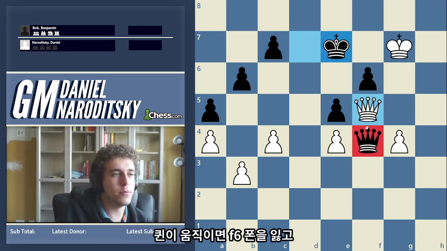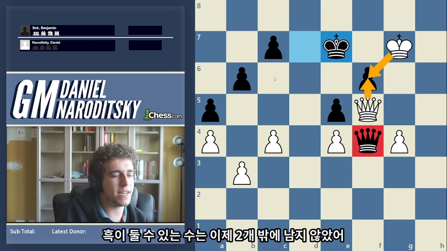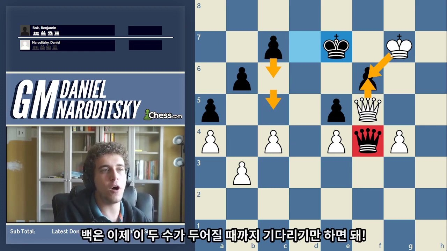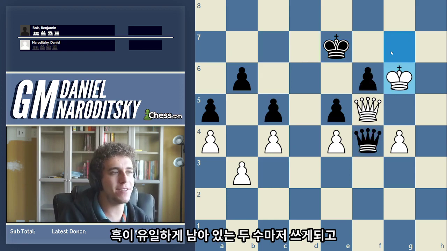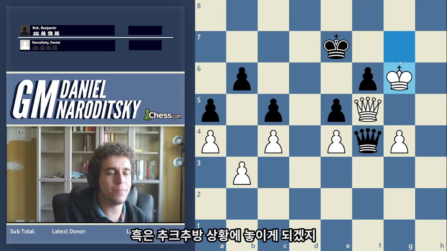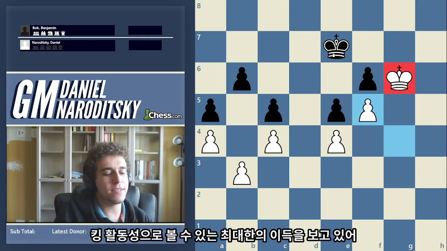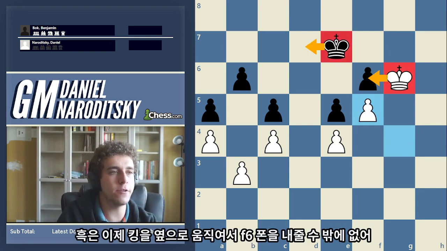The queen can't move, otherwise you lose f6. The king can't move because you lose f6. Black only has 2 moves at his disposal, and that is to push the pawn up to c6 and then up to c5. All white has to do is wait it out. King g6, c6, king g7, c5, king g6, and finally black is in Zugzwang. If black takes the queen, we play g takes f5. This is king activity at its finest. Black has to step aside and give up f6 and lose.